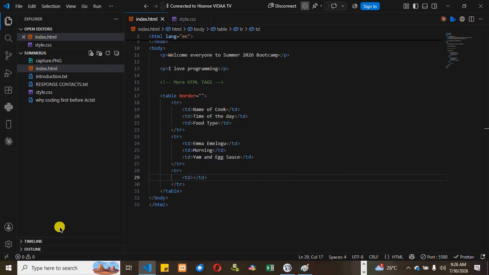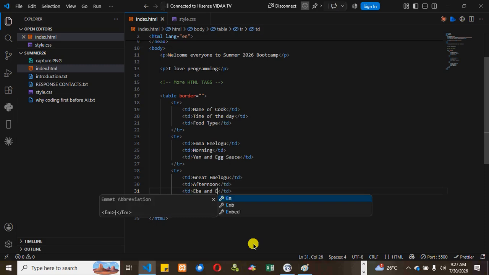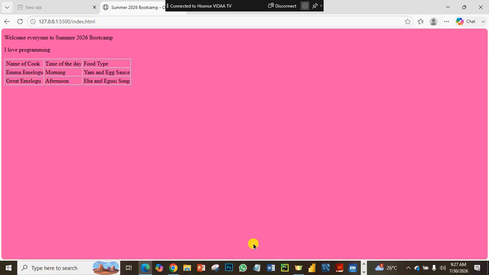Now this one is for maybe let's use Tukutuku or Grace. That is the name of the cook. All right. Then TD again: time of day. The person eats in the afternoon. So next one, TD. What are they eating in the afternoon? You can say abacha and egusi soup. So if you go to our browser, you see that added there. Can you see that? Great.